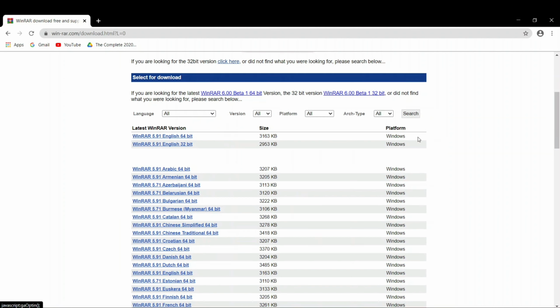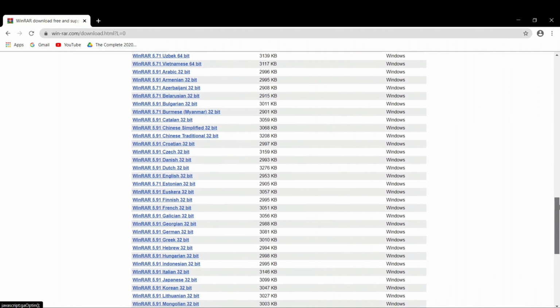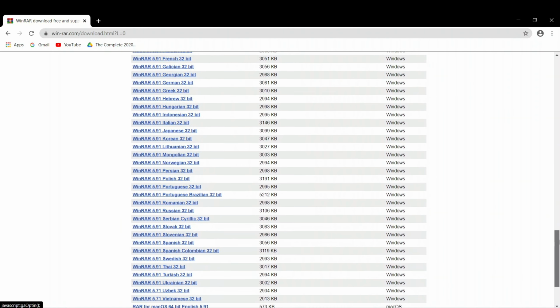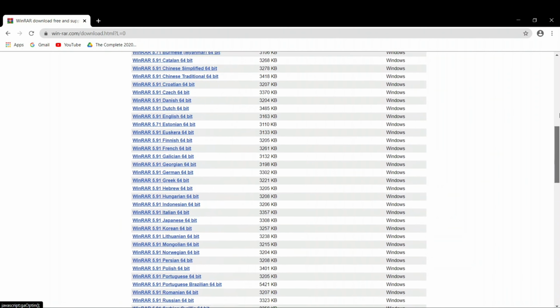64-bit for Windows. So you have these different languages that WinRAR is available in. If you have a 32-bit operating system, you can just click on this 32-bit. I have 64-bit, so you just click on this. You can see there are different languages that WinRAR is available in.